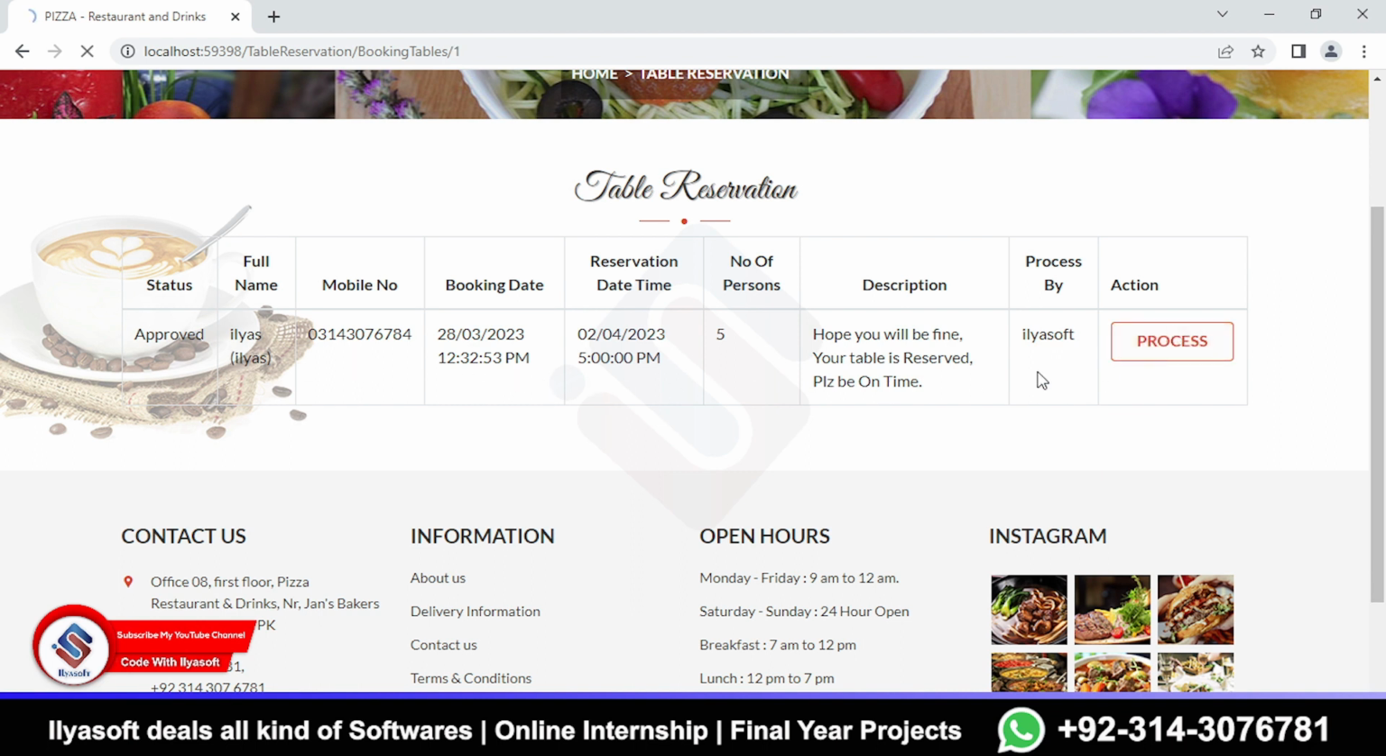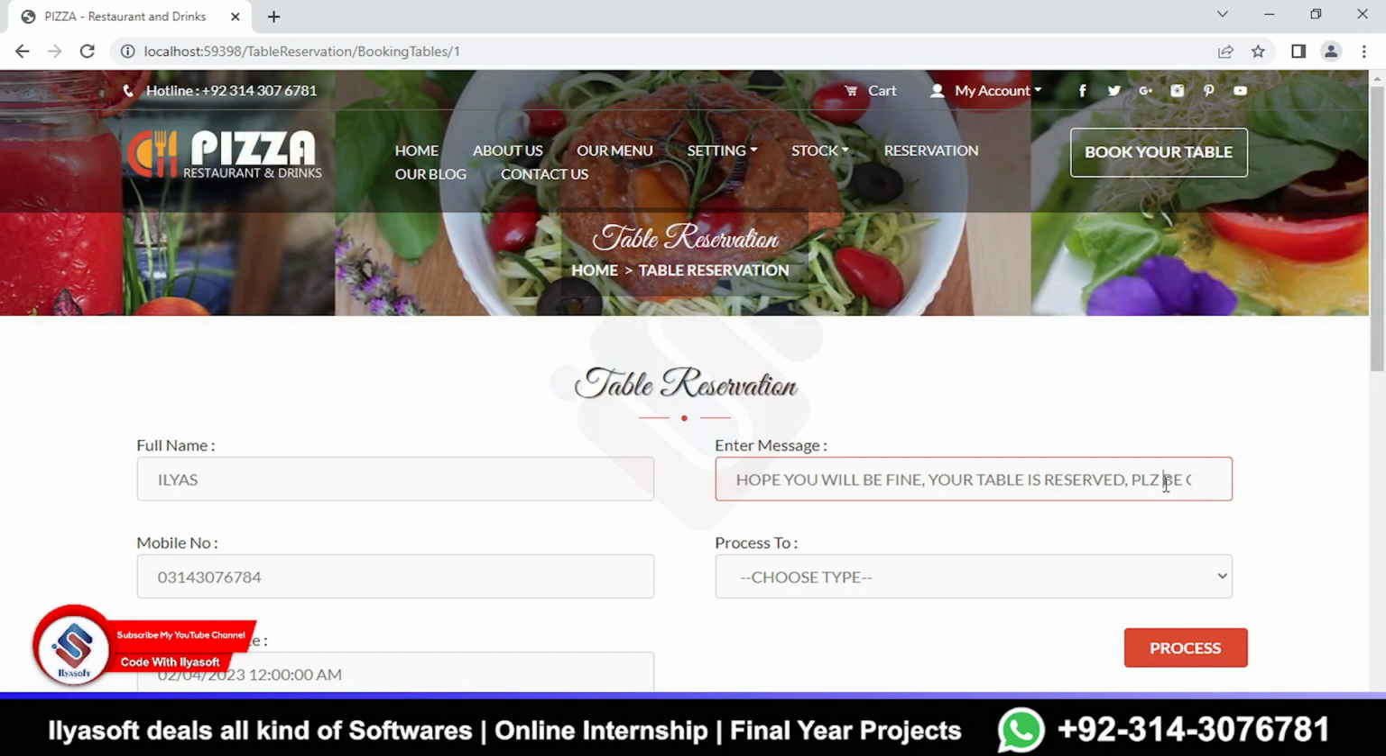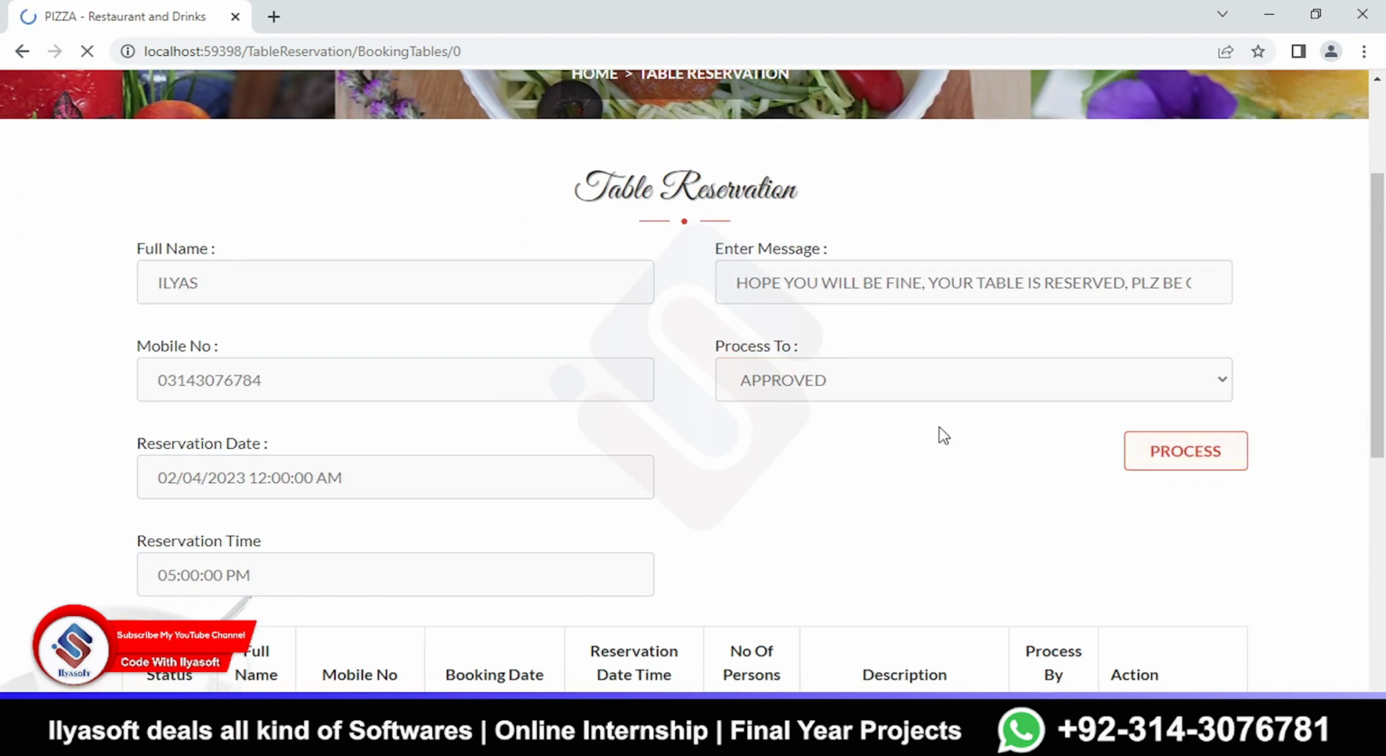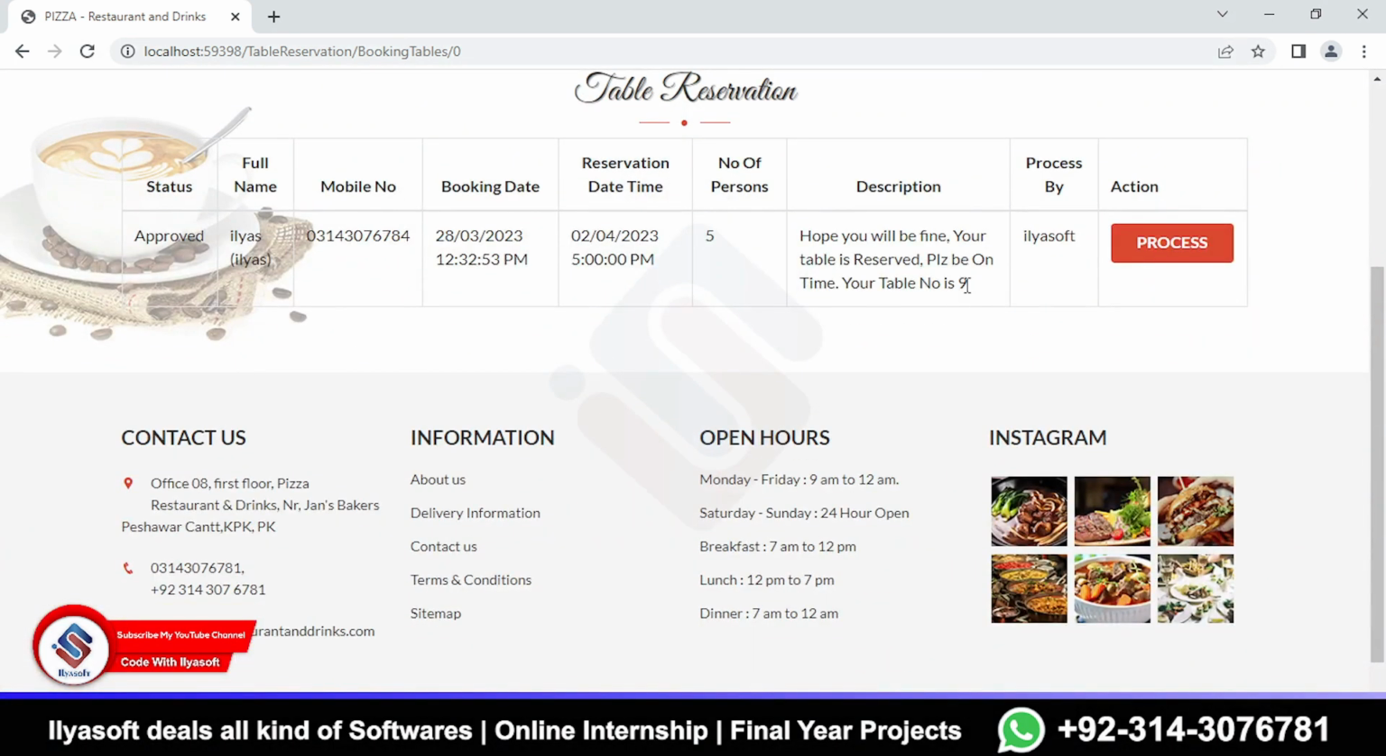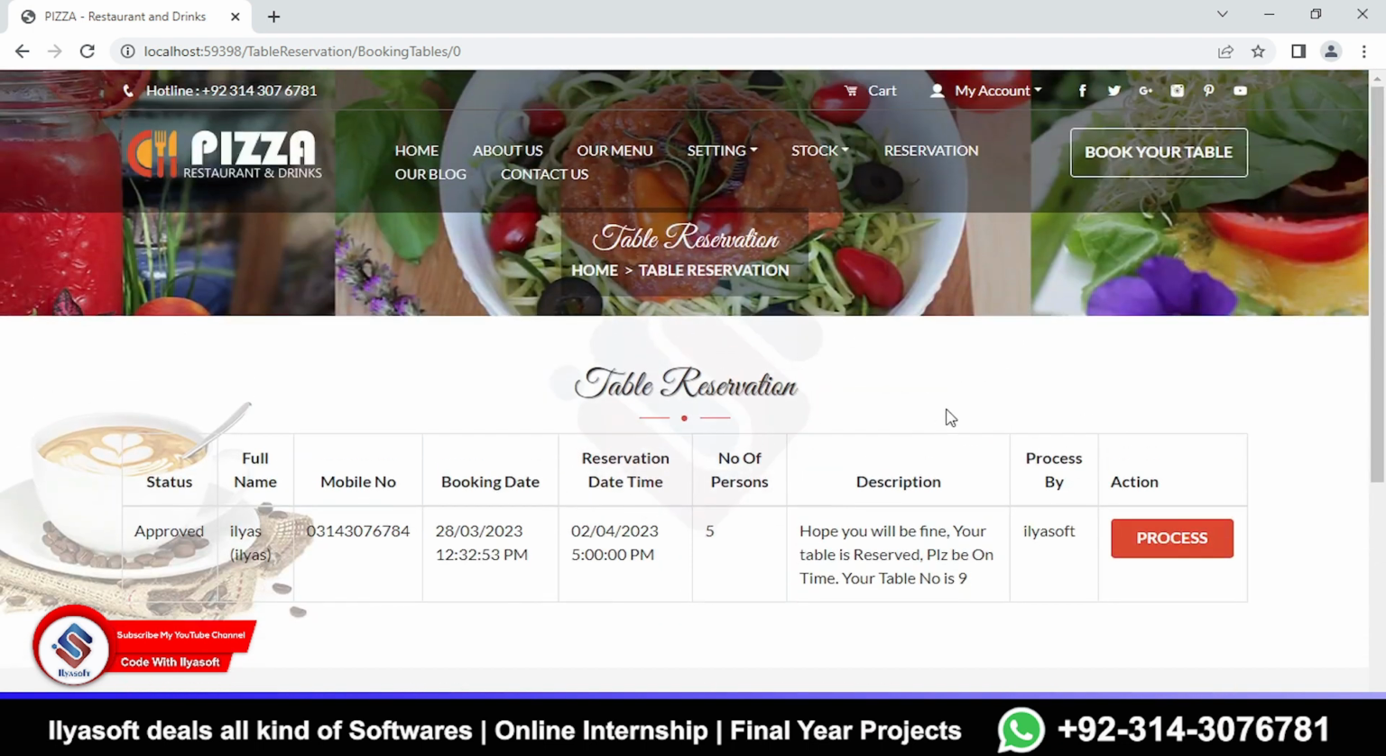Okay, here I am also going to set the table number. So your table number is 9. Okay, and now that's it, and process. Now you see here that the table number is also added. So this is the way we can manage the table reservation.